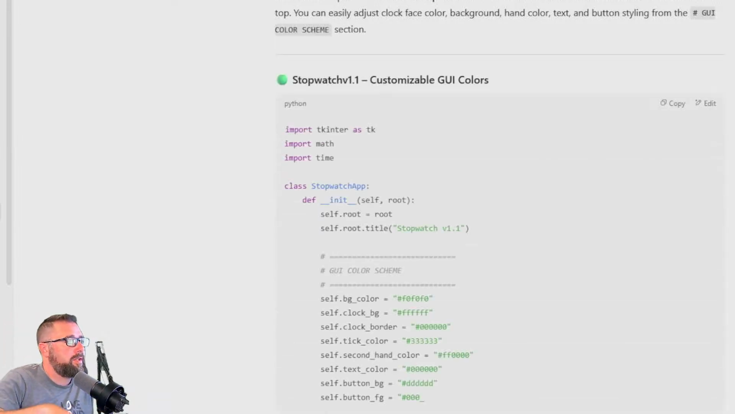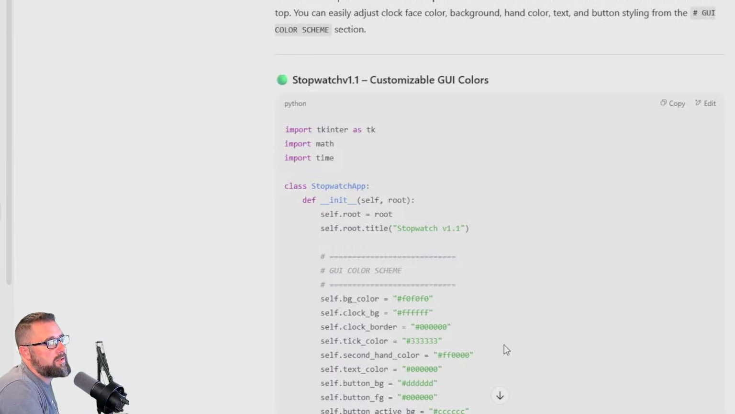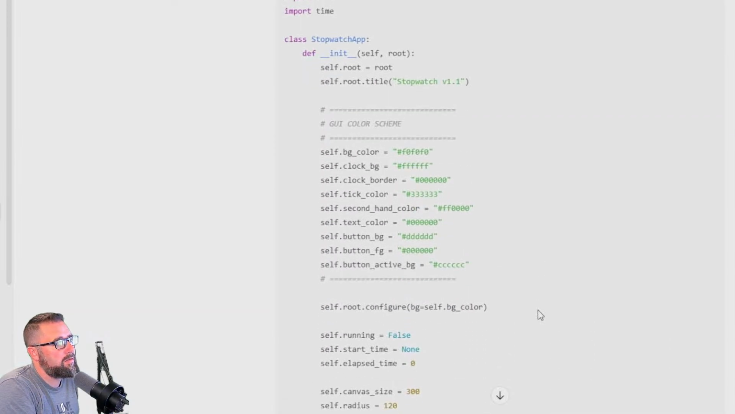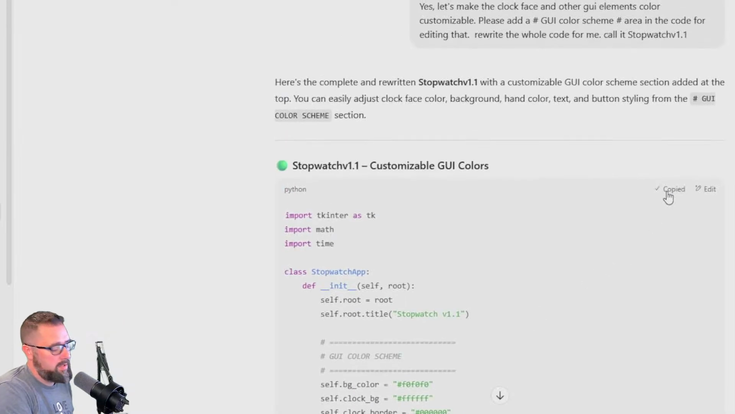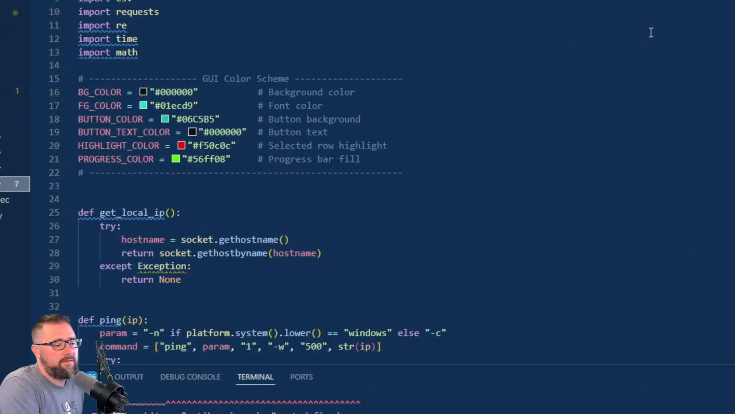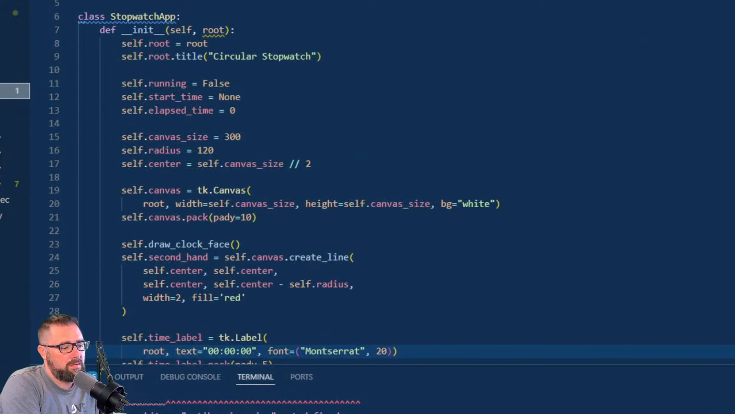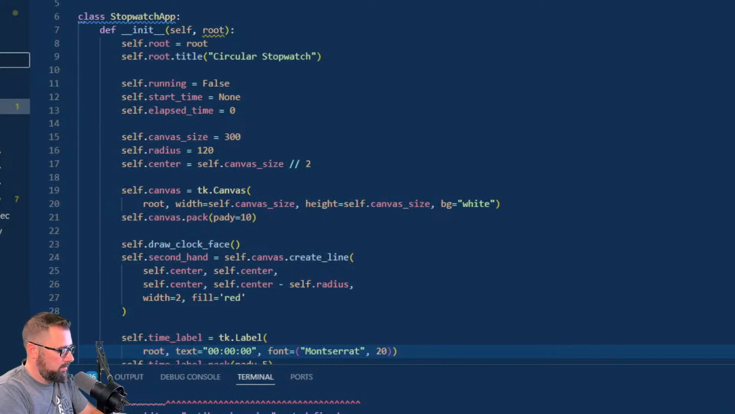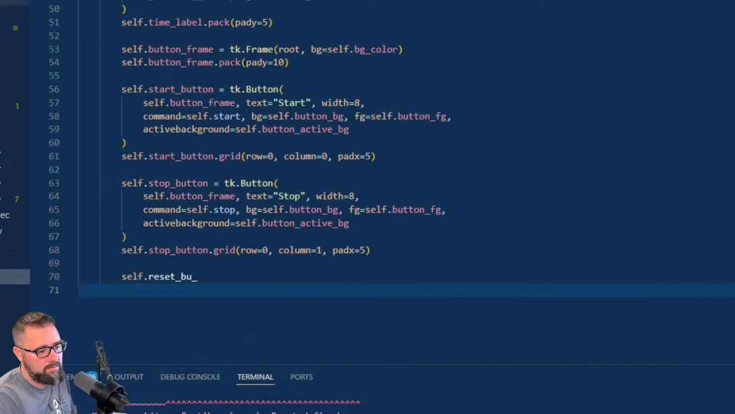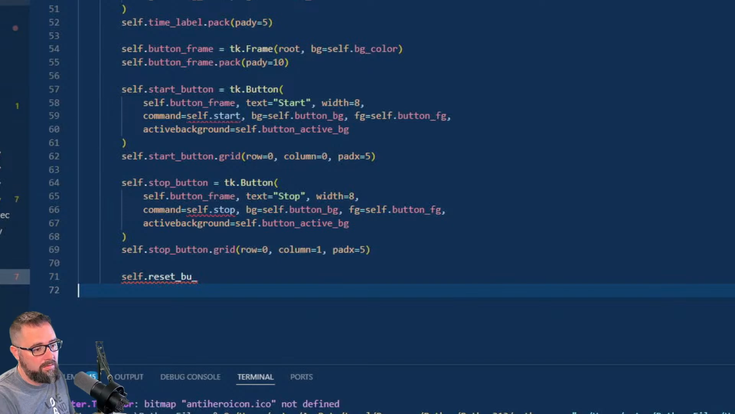So it didn't require any new imports at the top there, which is good. There's the GUI color scheme editable area. So we're just going to go ahead and copy that. Head back to VS Code. Stop v2.py. There we go. Drop in our code, save, and go.